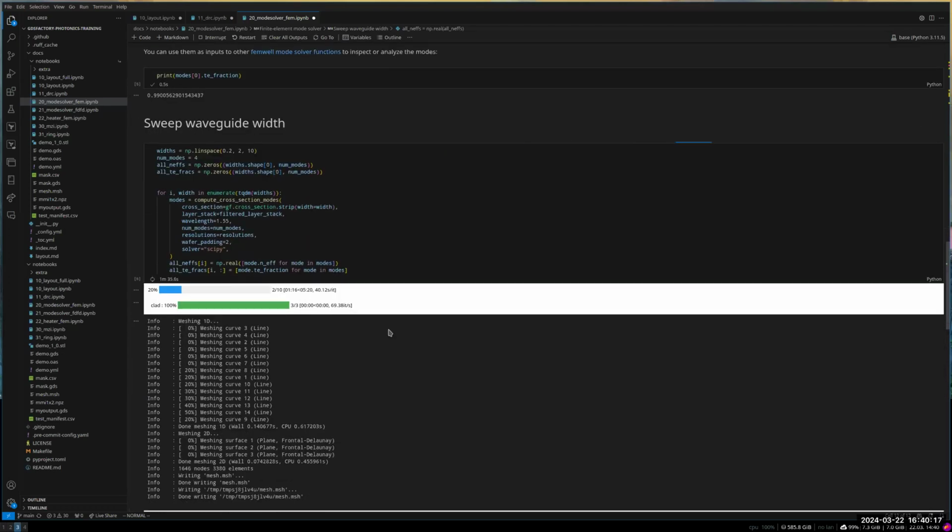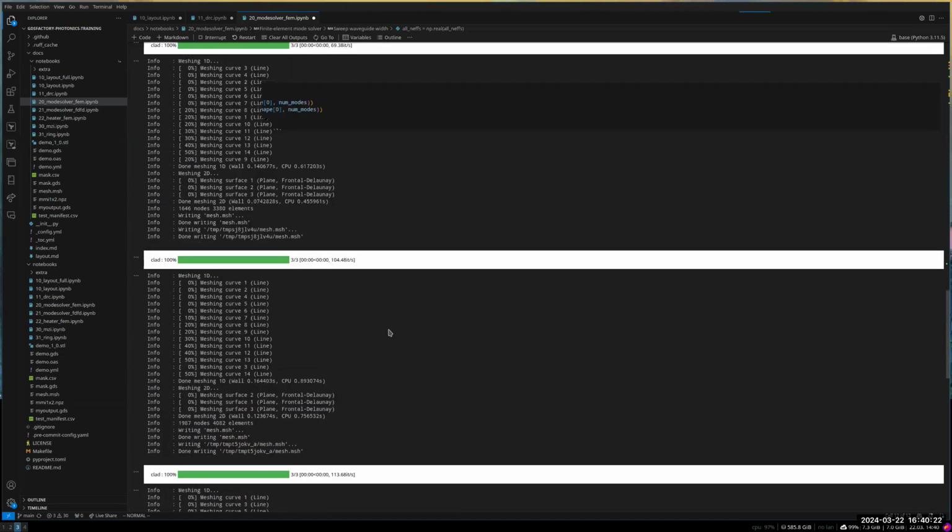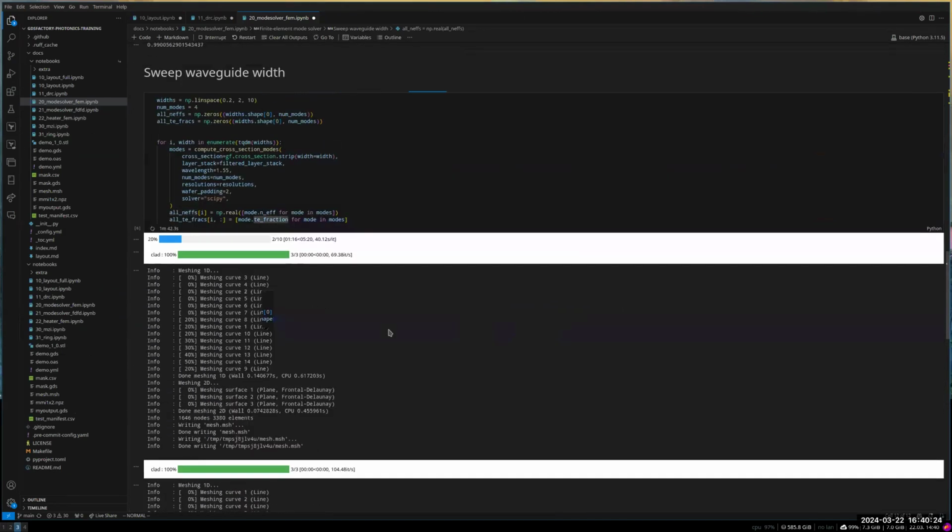This is still running. This is probably computing a lot of modes for a lot of widths. Maybe I should just run it with fewer modes. I can also start running this one.